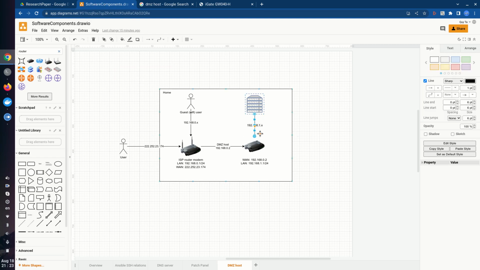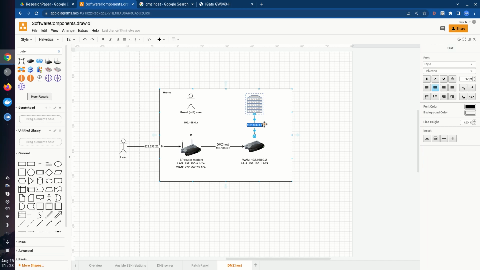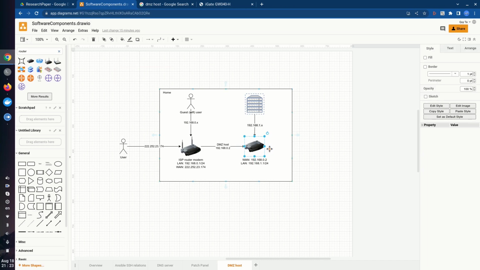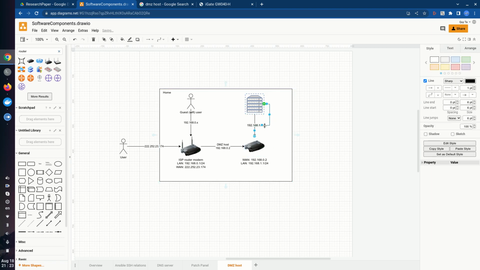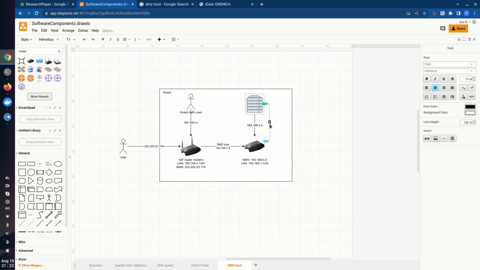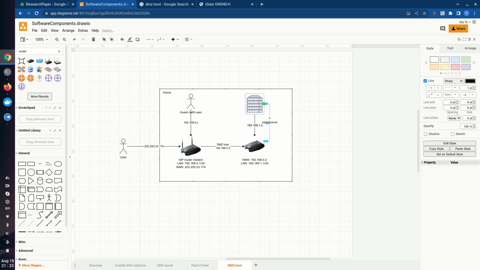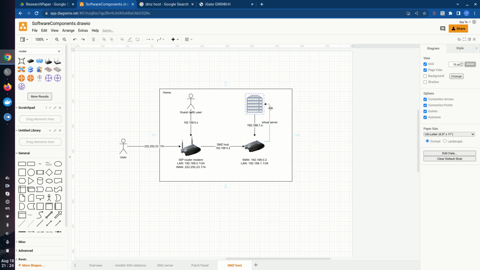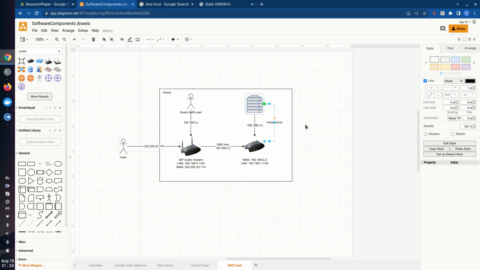So the virtual server is something really good. A combination of virtual server, DMZ host, and LAN to WAN is something that really makes me happy.